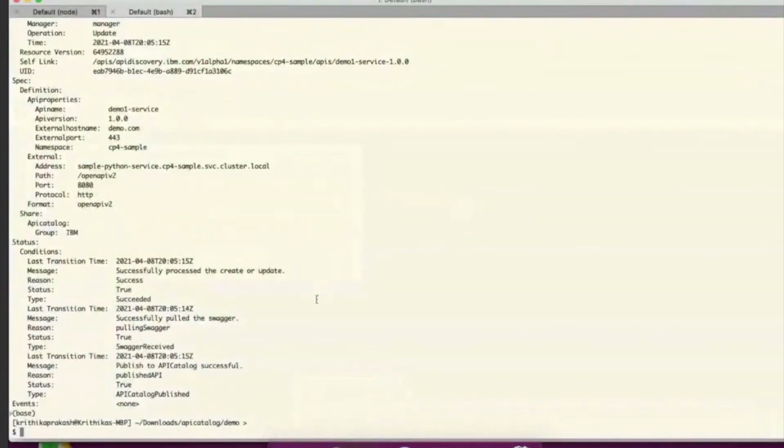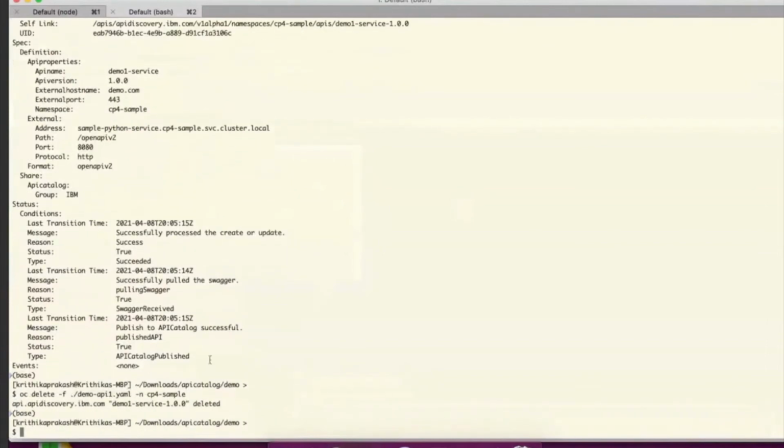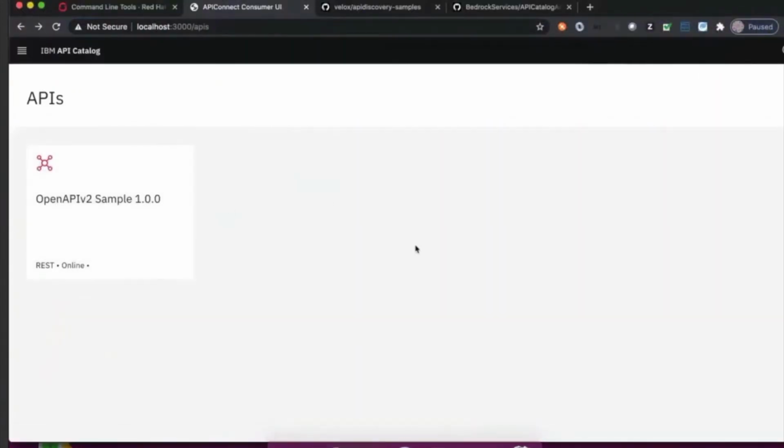So I didn't have to touch anything. All I had to do as a developer was to just create the API. And if I have to delete it, I go ahead and delete my CR here, which will automatically be taken care of, and it will no longer be available in my API management interface. So if I refresh, the other one is gone right now.